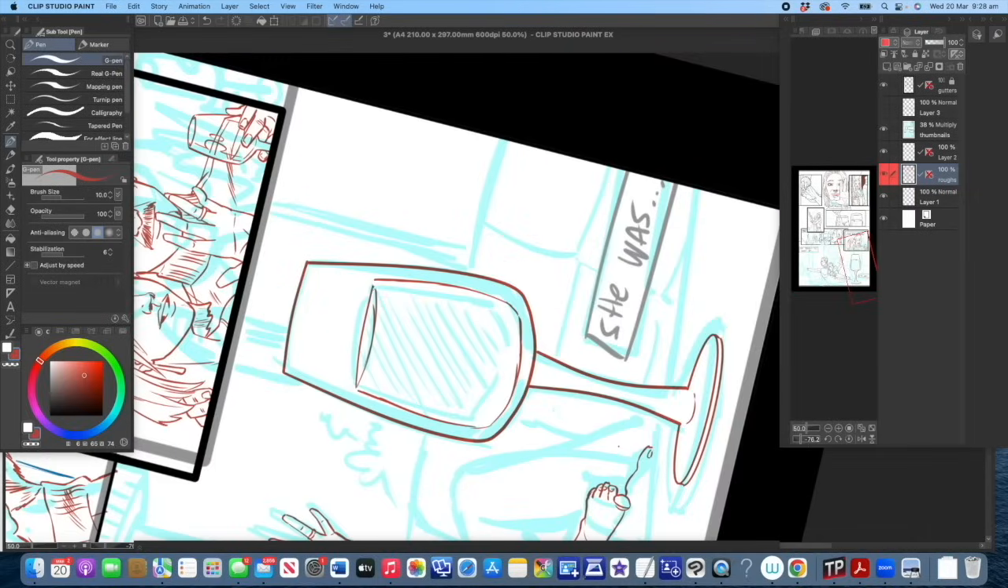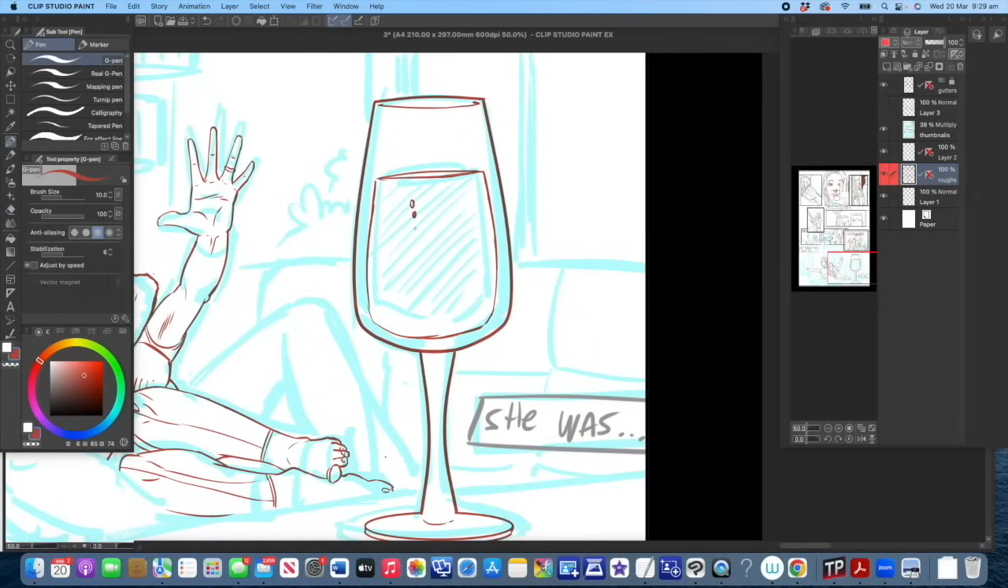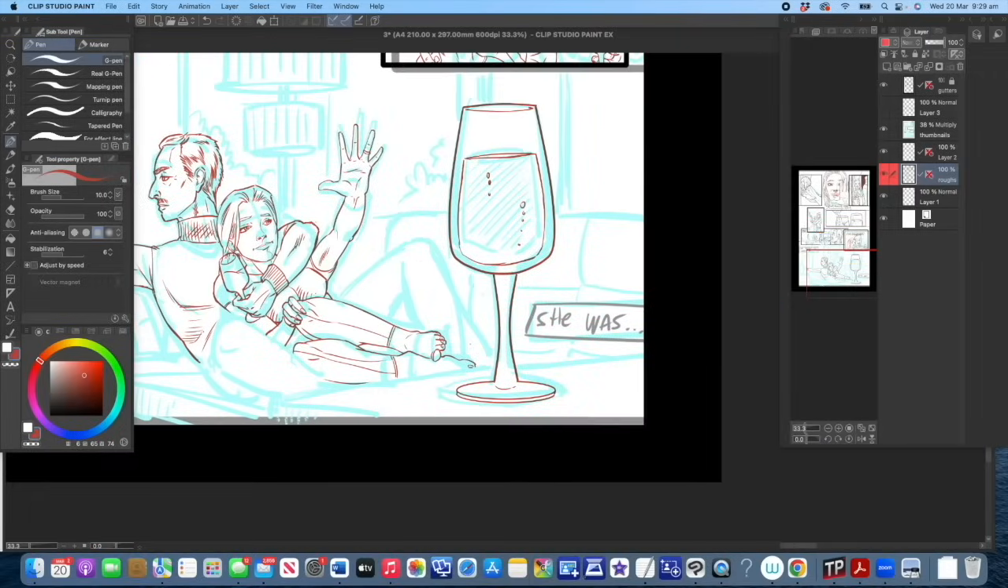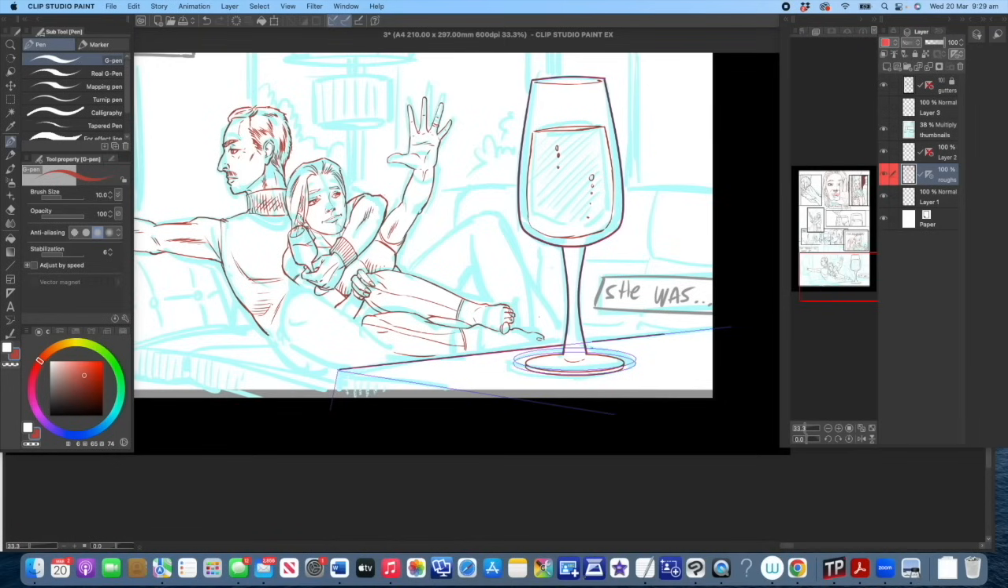So I've placed it, as a composition design choice, prominently in the foreground on the right side of the panel so that your eye is drawn to it. It's just one of those little touches that reinforces what's going on in the story.